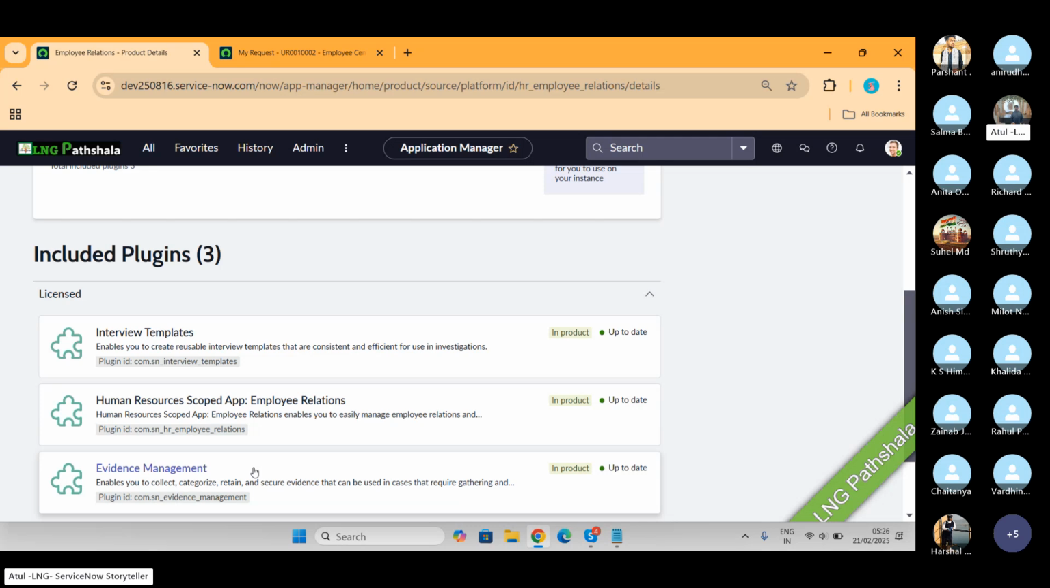This person has harassed me, and this is his text message, his call details, his emails, his letters, everything. Those are the evidence, which again should not go public. And these have to be maintained very carefully. Should not be hampered, should not be destroyed, kind of stuff. Once you activate this plugin, these 2 more plugins will get activated. That is the number 1 part.